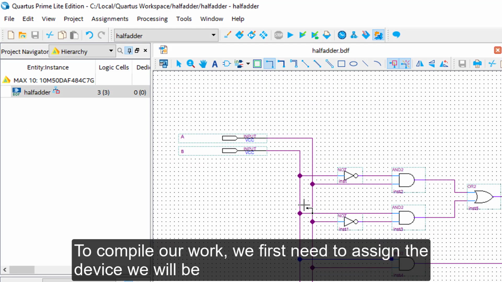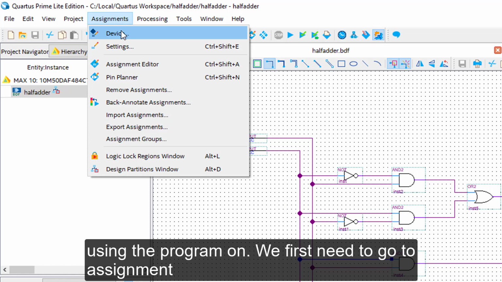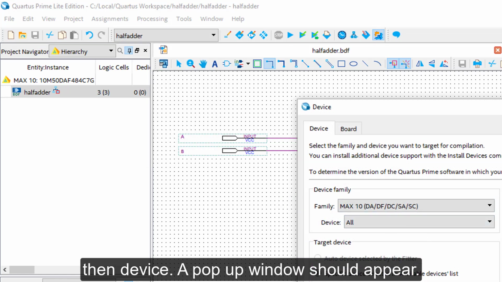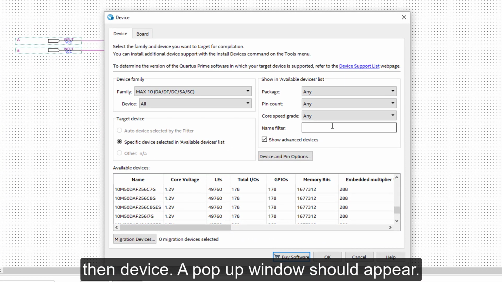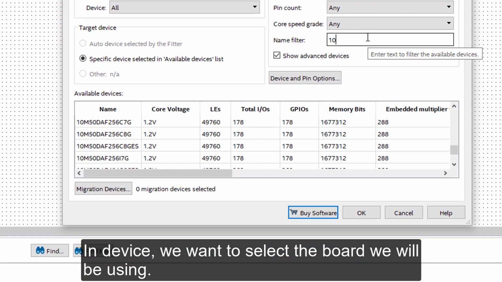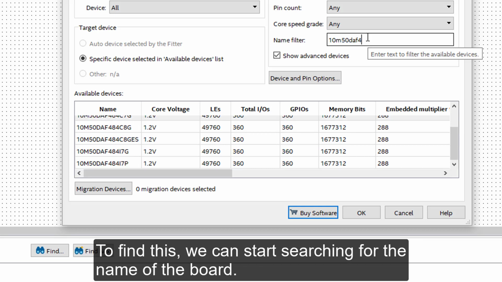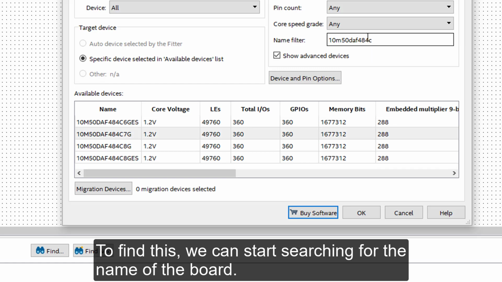To compile our work, we first need to assign the device we will be using the program on. We first need to go to Assignment, then Device. A pop-up window should appear. In this window, we want to set the family to MAX 10. In Device, we want to select the board we will be using. To find this, we can start searching for the name of the board.